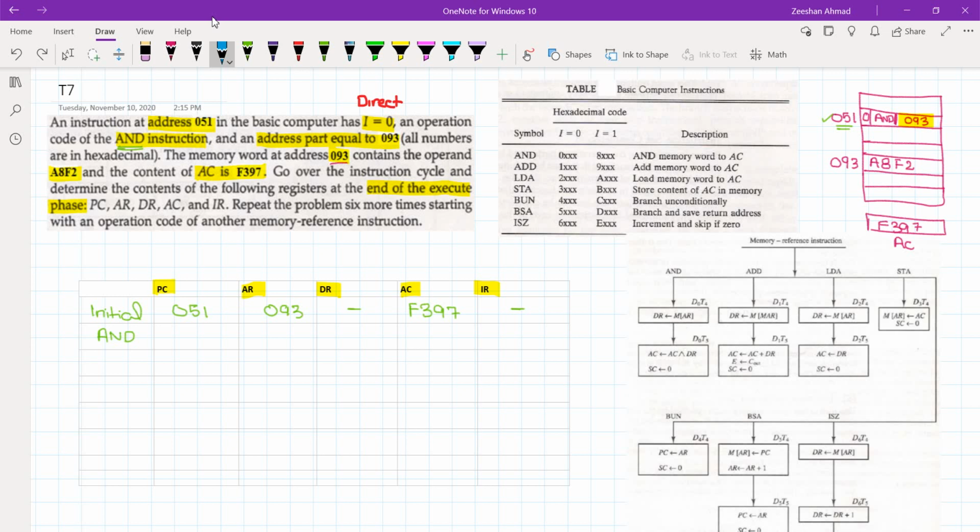In case of the AND instruction, my destinations are DR and AC, and we are not recording SC here. So DR and AC are the only registers which are going to change value. Otherwise, there will be no change in the other registers. Initially, my program counter will be incremented by 1, so it will be 052. Again, this is a hexadecimal number, so you need to convert to binary, add 1, and convert back to hexadecimal. Obviously it will become 052.